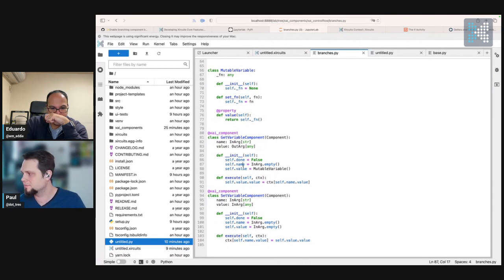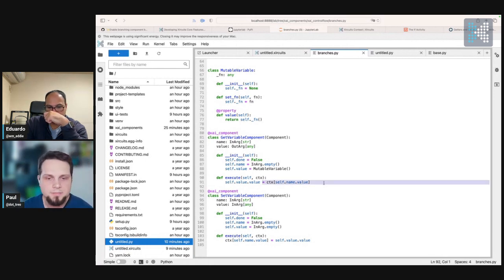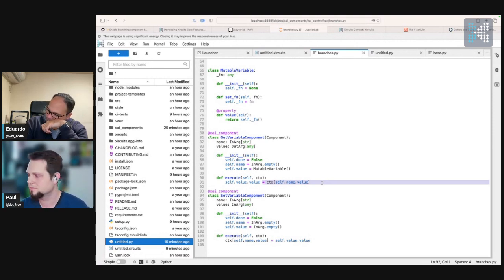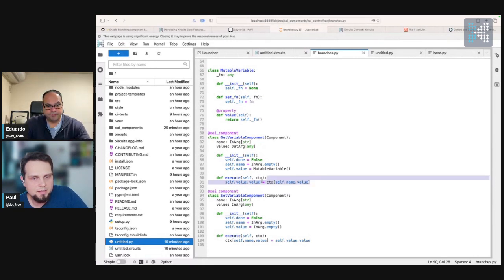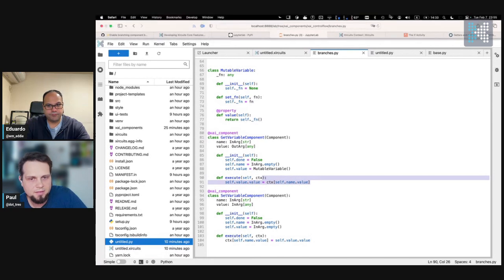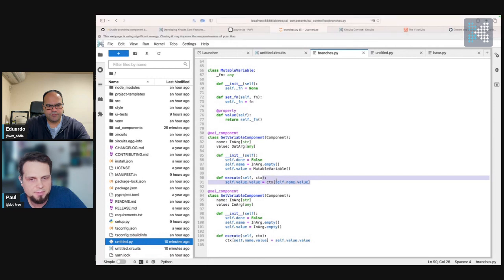Then when we get it, we literally set self value dot get fn, set fn, so that we can give it a lambda which gets the value from the context.